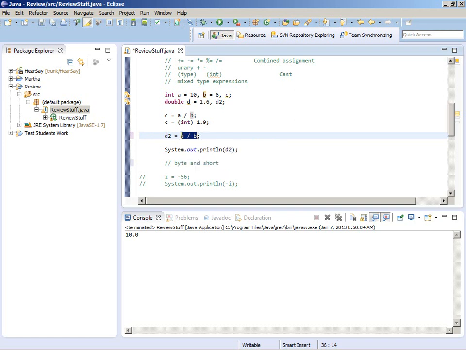So we would have 10 divided by 6 is 1, and then we've got an int assigned to a double. What is the data type of the assignment? That would be a double. So we implicitly promote this to a 1.0 and assign it to D2. So what gets printed here is 1.0. The information was already lost.